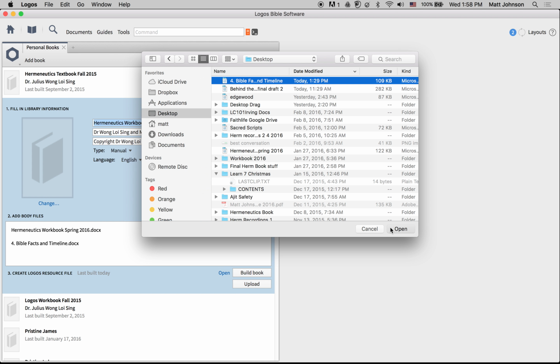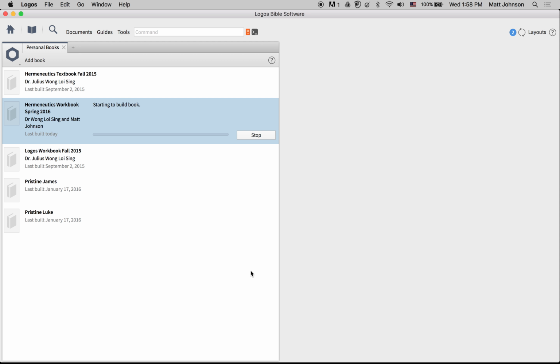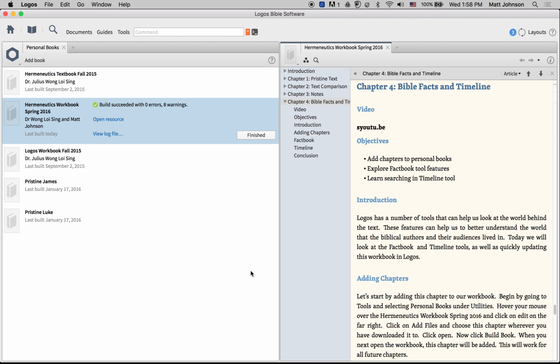Click Open. Now click Build Book. When you next open the workbook, this chapter will be added. This will work for all future chapters as well. So you can see I've got 1, 2, 3, and now I have chapter 4.